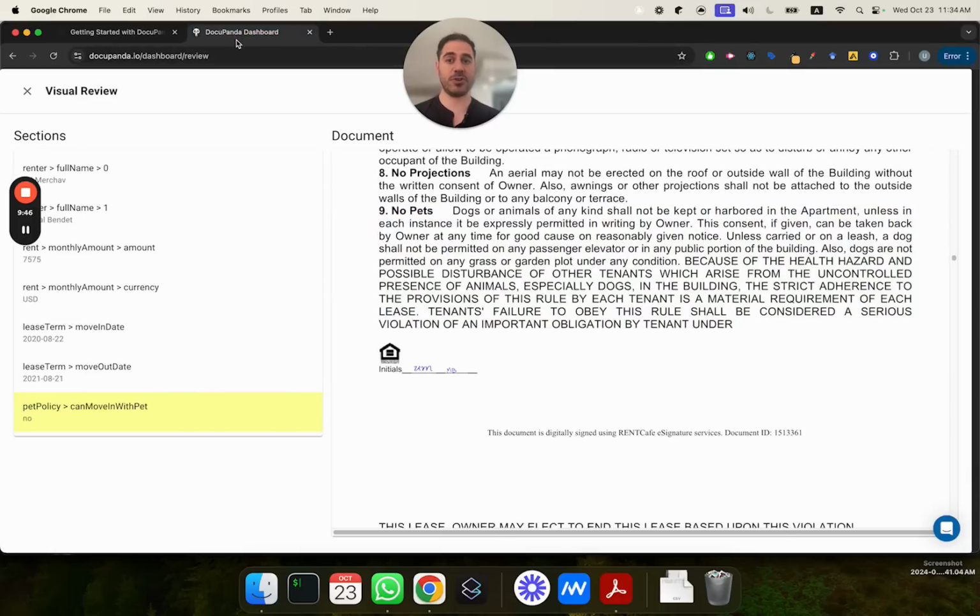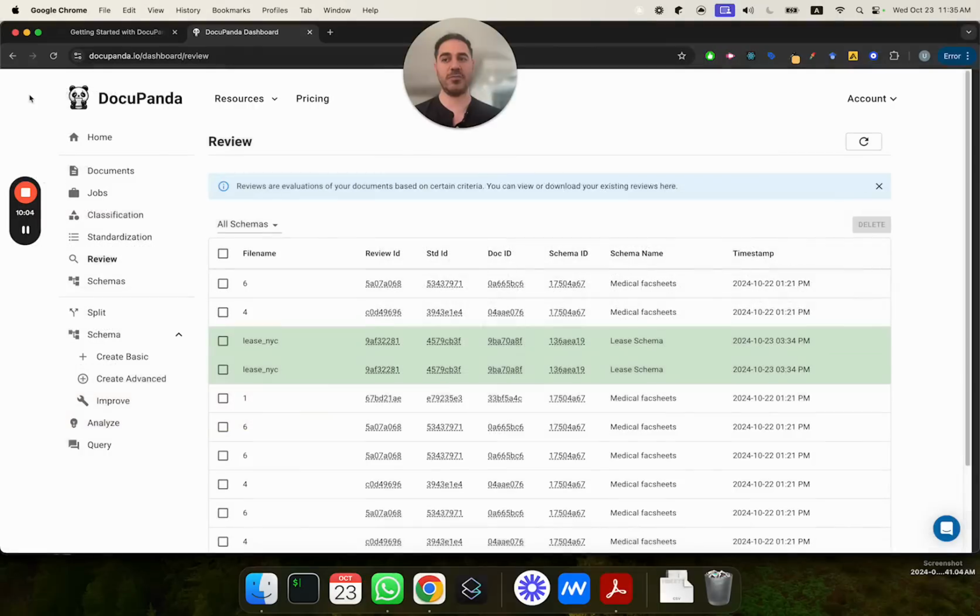There's more to explore. We also automatically split documents. So if you have like a very long document, we can tease it apart into sub-documents. There's plenty more to DocuPanda, but I think at this point you have a good first glance of the kind of things you can accomplish using DocuPanda.